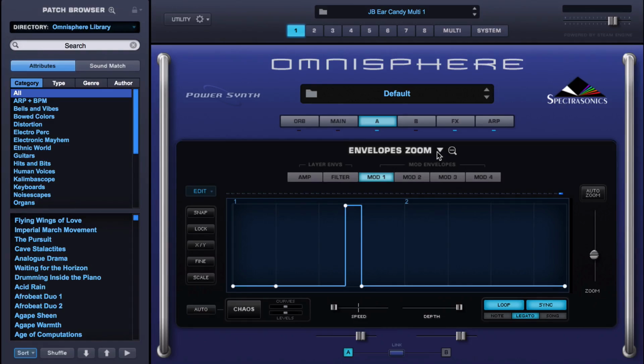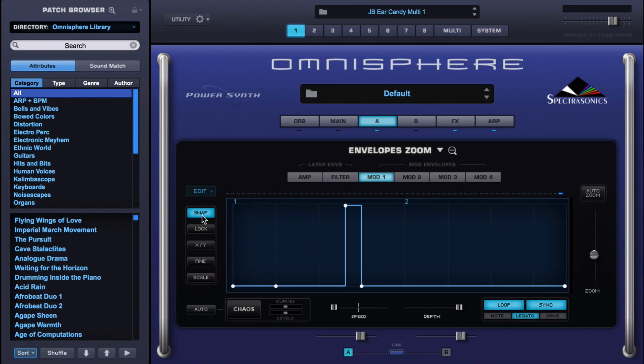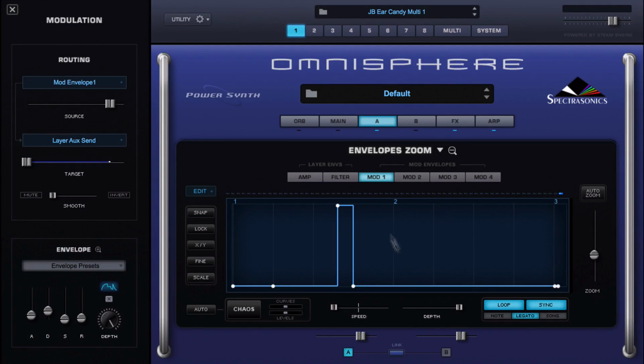In the envelope zoom page, I created an envelope that turns on the aux send for just a moment by adding points and locking them to a specific 16th note value using the snap edit function over here. Now I'll play that arpeggio, and you'll hear that effect get added at just that one spot.